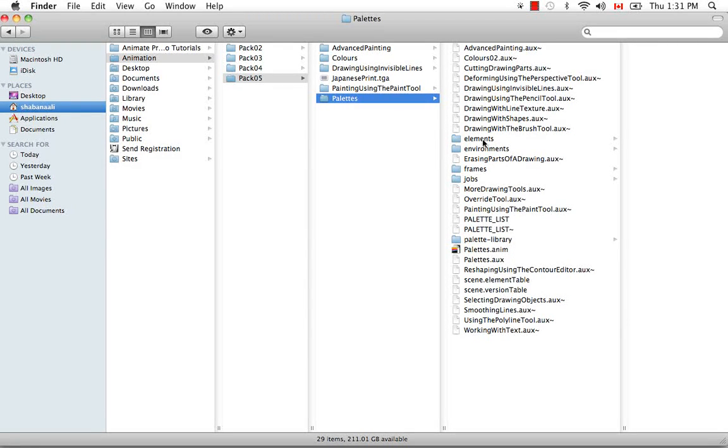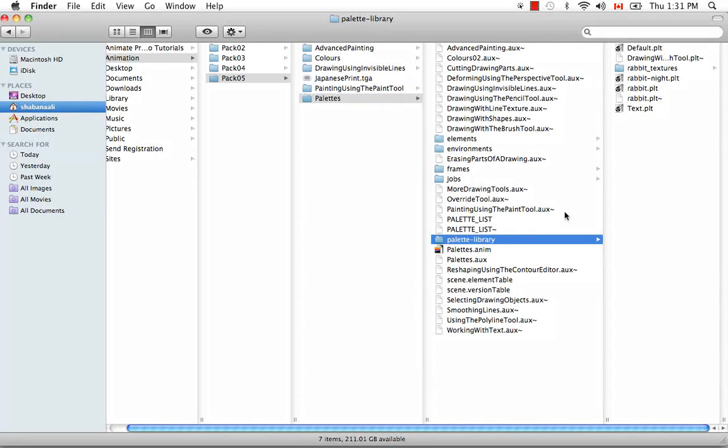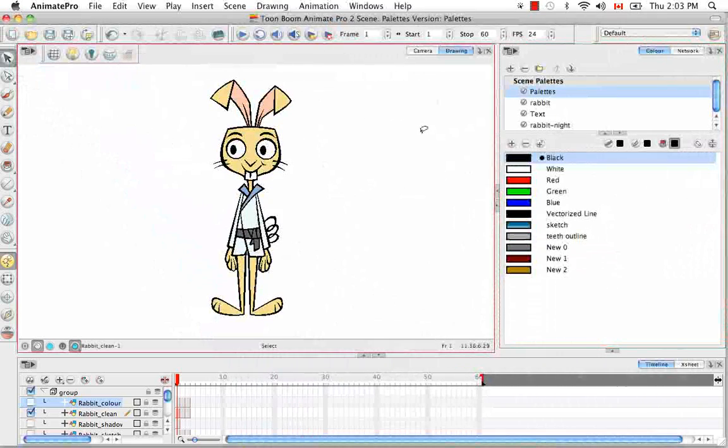And then you have a few of these folders: the element, environment, frames, jobs, and palette library. So by default in Animate and Animate Pro, the palette files for the various palettes that you create are located at the scene level. So they're located directly in this folder right here, the palette library. And you'll see a bunch of these files with the extension .plt. So here we have the default one, the rabbit night, the rabbit, and the text, and those are the ones that we saw. And once again, these files with the tilde at the end are probably just ghost files, backups that Mac creates. So those PLT files are pretty important because they can be copied and transferred.